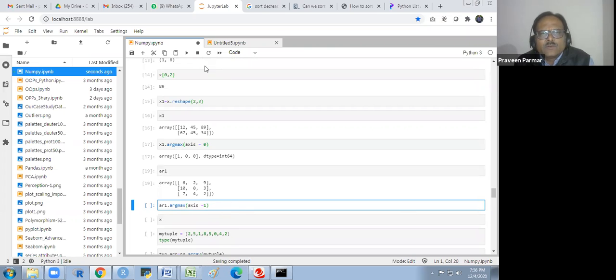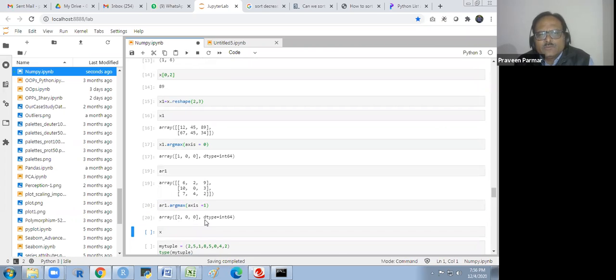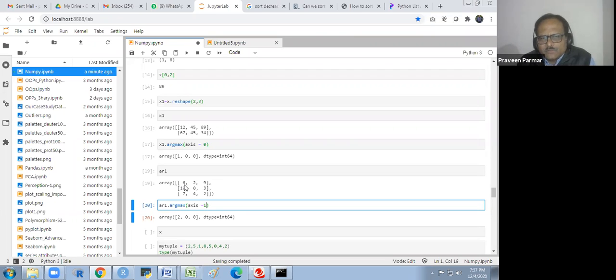And I will see the AR1 argmax. It is the 200. So you will see axis is equal to 1. So I will get here 200. So it is the 2. I will get it in this way. It is the 0. So it is here 1. Axis is 1, so I will get the column in the row and the column. Which column has the highest value? The second column has the highest value. Here the 0 column has the highest value. And here also the 0 column has the highest value.